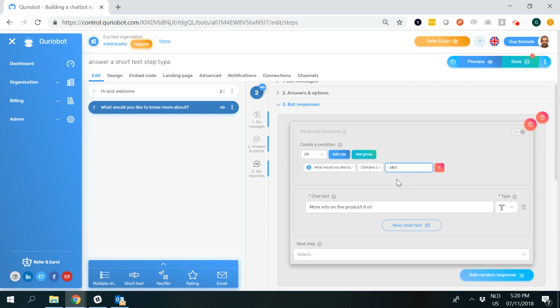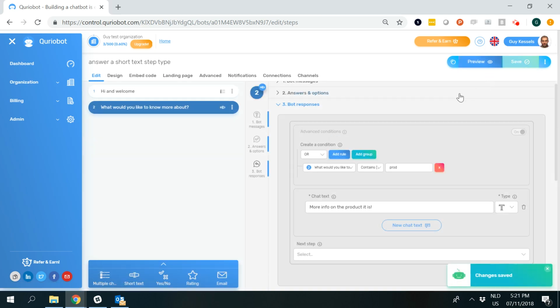And let's say in this case, that even if somebody puts in the answer, I want to know more about the product, PROD, that then still that input contains PROD, and therefore the bot understands that it needs to proceed with this specific answer and also a specific next step. I have not identified this logic jump, but I guess the picture is in that case quite clear. So this one I'm saving.